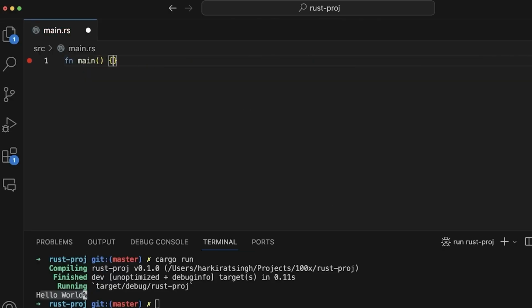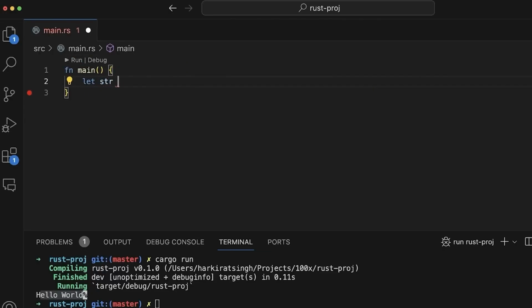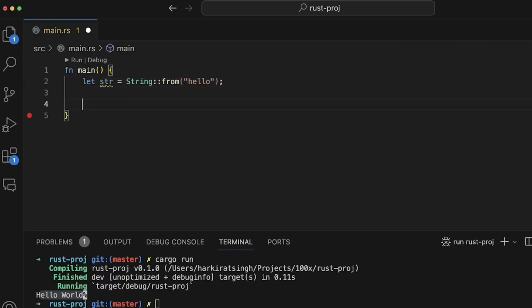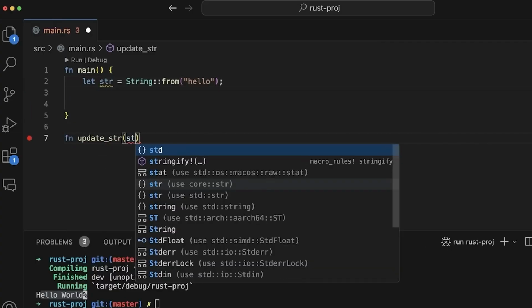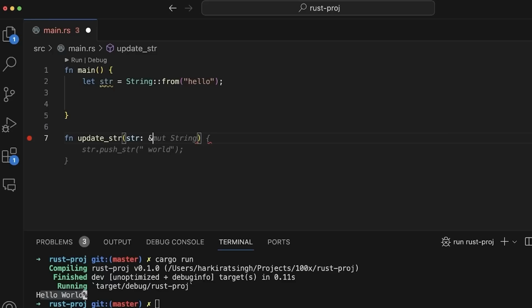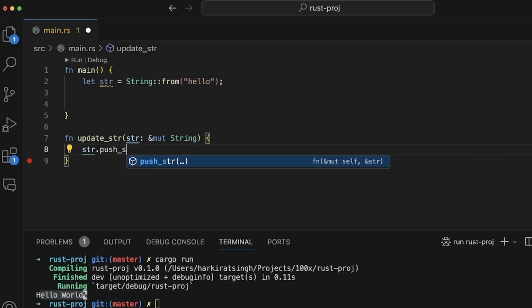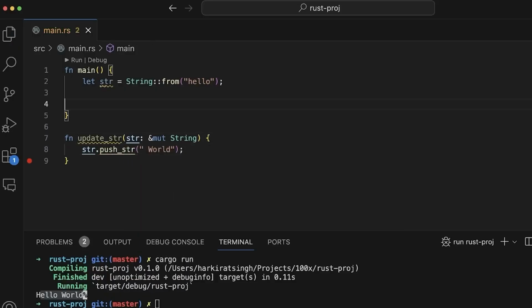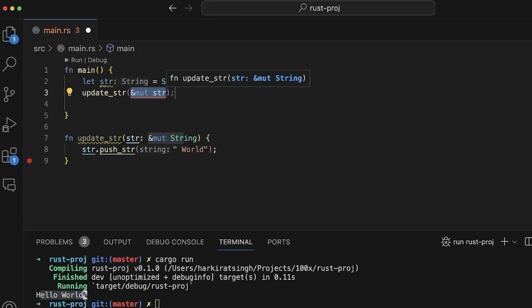First define a main function, then create a string called hello. Then write a function update_str, which takes what? It takes a string as an input. What is the type? It is &mut String. What does it return? It doesn't return anything. And what does it do? It does a str.push_str world. And now I can simply call update_str.